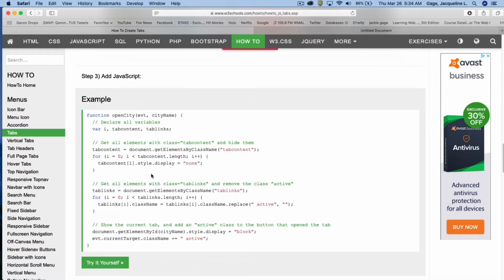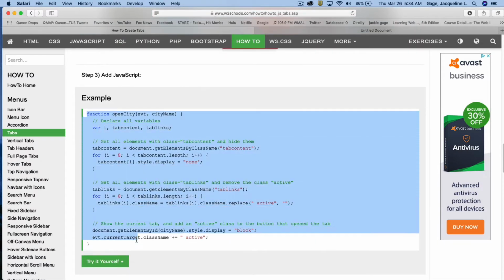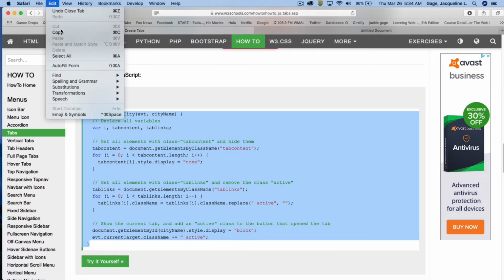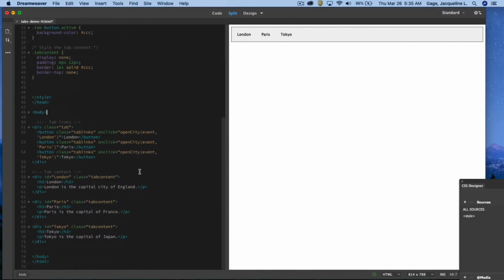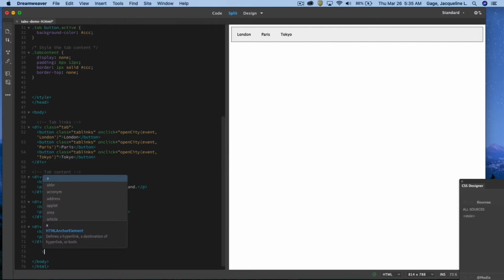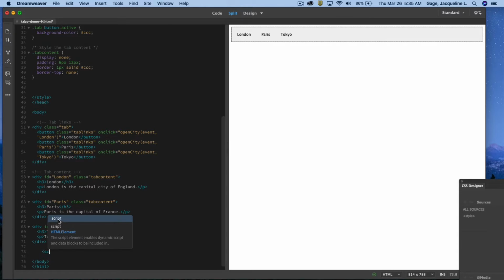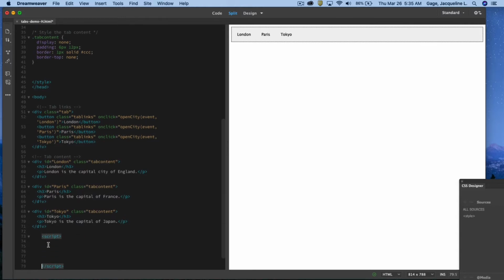Scrolling down, I'm going to copy all the JavaScript, edit, copy. Going back to my code in Dreamweaver, I want the JavaScript to be right before the end of the body tag and after this div tag. So I'm going to type out caret script. Okay, it popped up for me right here. Caret. I get the end tag as well when I do it that way. I give myself some room here. In between the beginning and end of the script tag, I'm going to click right down here and paste.